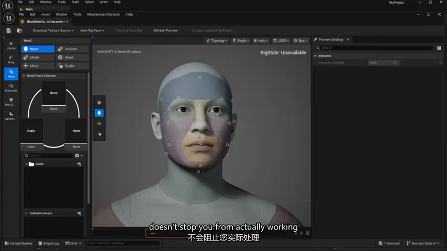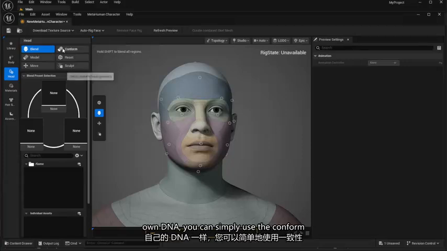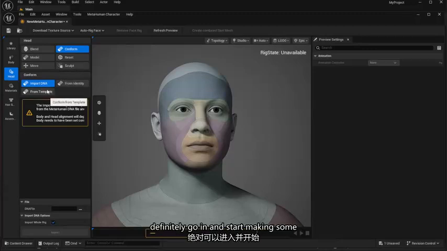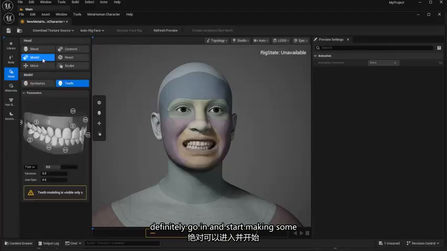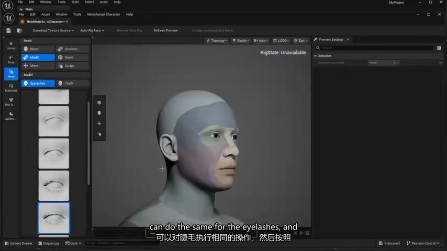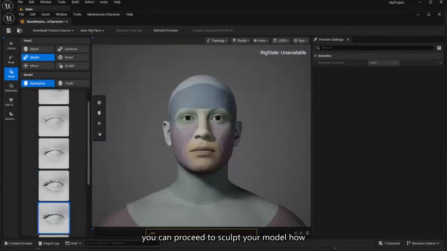However, it doesn't stop you from actually working with some stuff, as if you do have your own DNAs, you can simply use the conform tool, import the DNAs and work with them. In terms of the model, you can definitely go in and start making some adjustments to the model. For example, if you'd like to make adjustments to the teeth, make something that looks pretty cool, you can definitely go ahead and make those alterations. You can do the same for the eyelashes.